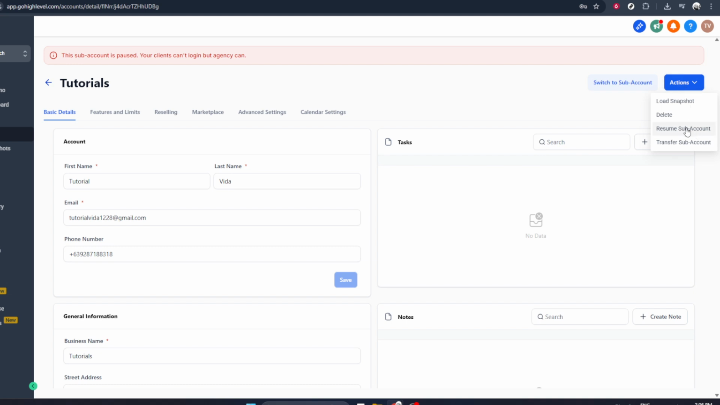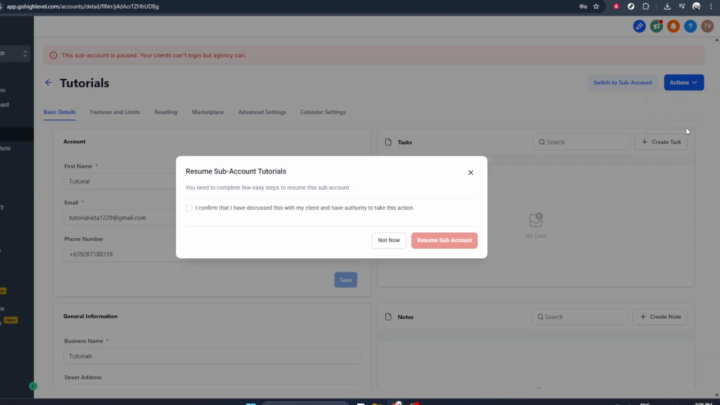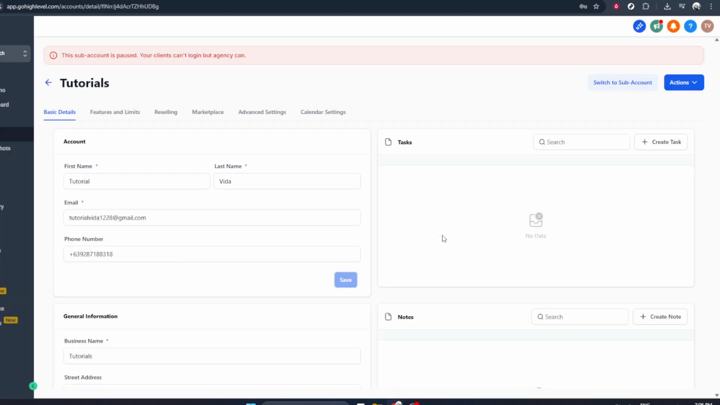It's a good habit to quickly confirm that this is indeed the right client by glancing at the account details on this page. Next, look for a button or drop-down labeled Actions. This is typically found near the top right area of the client management screen. Click on Actions to open another list of options you can perform on this particular sub-account.